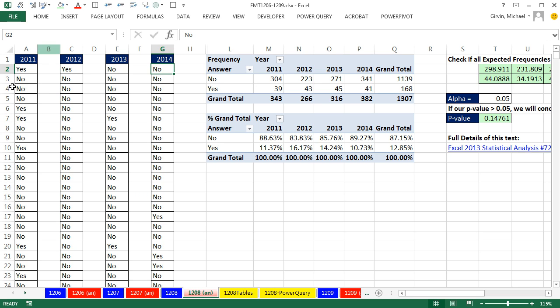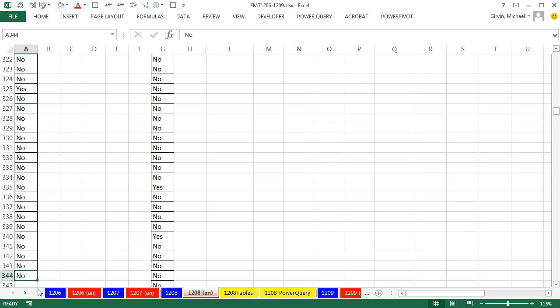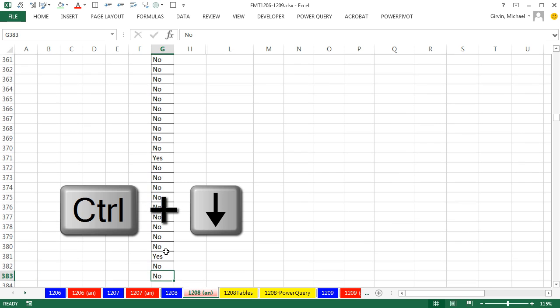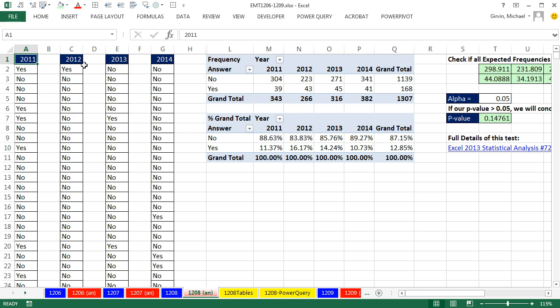Now, the problem with this setup here is that if I Control Down Arrow, this one column has yeses and nos down to 344. This one, Control Down Arrow, is down to 383. And if I Control Home, each one of these columns has a different number of records. Now, we can see from the answer, the sample size for each one of these samples of error rates is totally different. So how do we go from this into a pivot table?